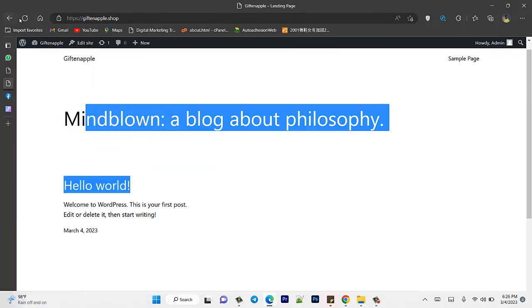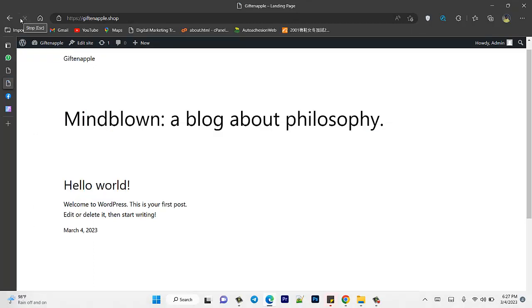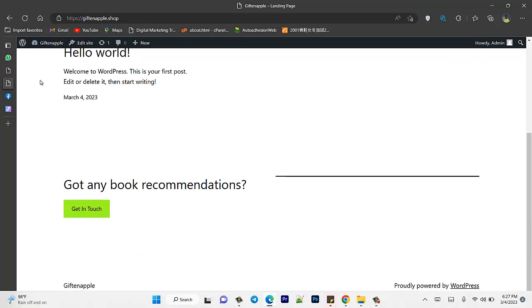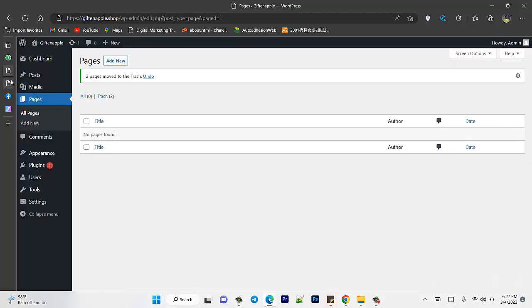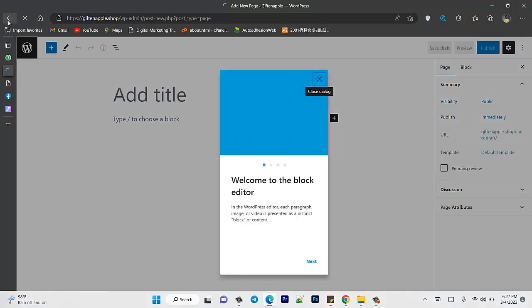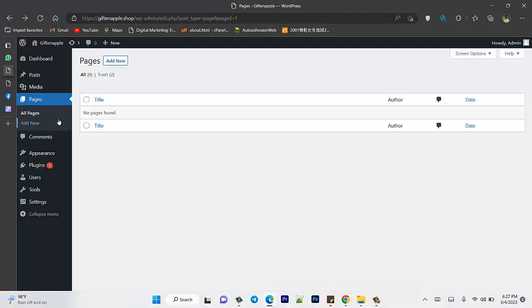So we can go back and refresh. Let's refresh and see what happens. Alright, now we have already deleted the pages on this site. The next thing we have to do is to add a new page, but before we add a new page, we have to install some plugins. For us to be able to design this landing page, there are some plugins we have to install.